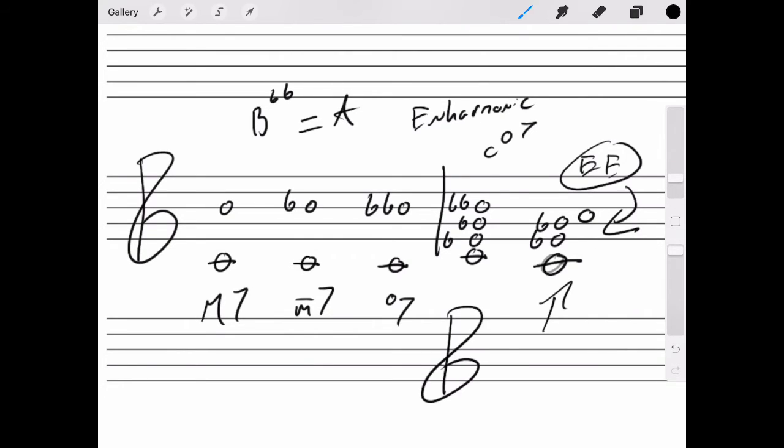Let's do this down here for a second. If we have C to A, that's a major sixth. And that sounds the same as C to B double flat.